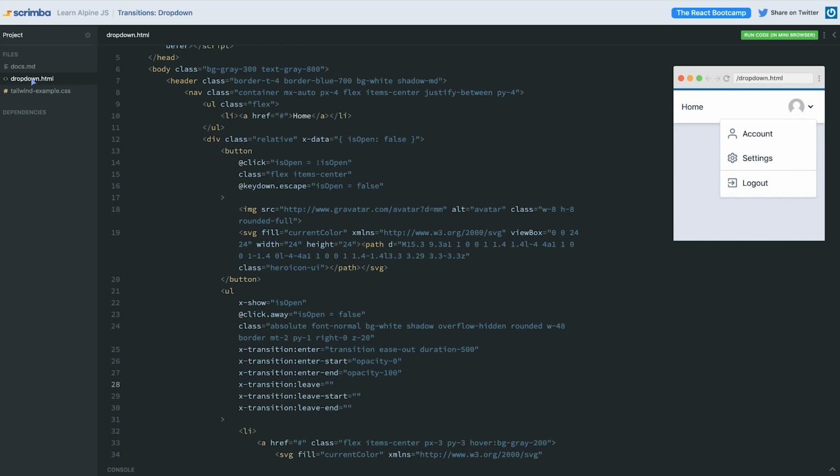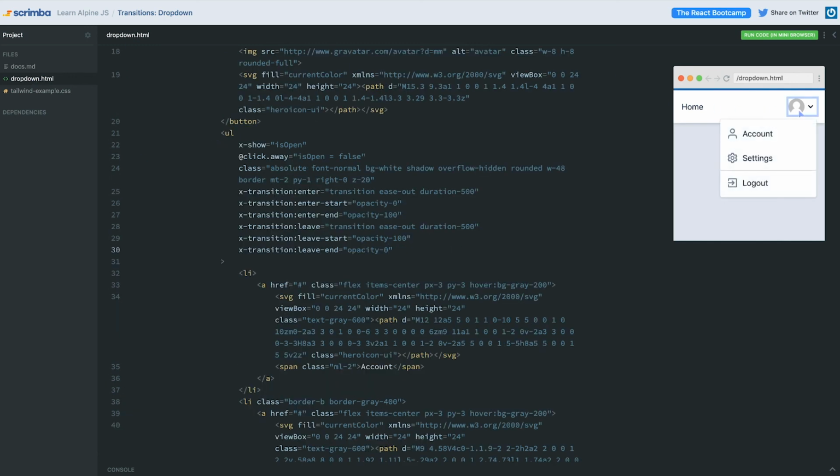And leave is pretty much the opposite of enter. So for leaving, we want the same thing here, so we'll just copy that. We'll do the opposite for this one. So when it starts to leave, it's at opacity 100, and when it leaves, it's invisible. Okay, so let's see if this works. I'm going to save this, and now when I click this, there you see, it fades in and fades out with all of these properties.